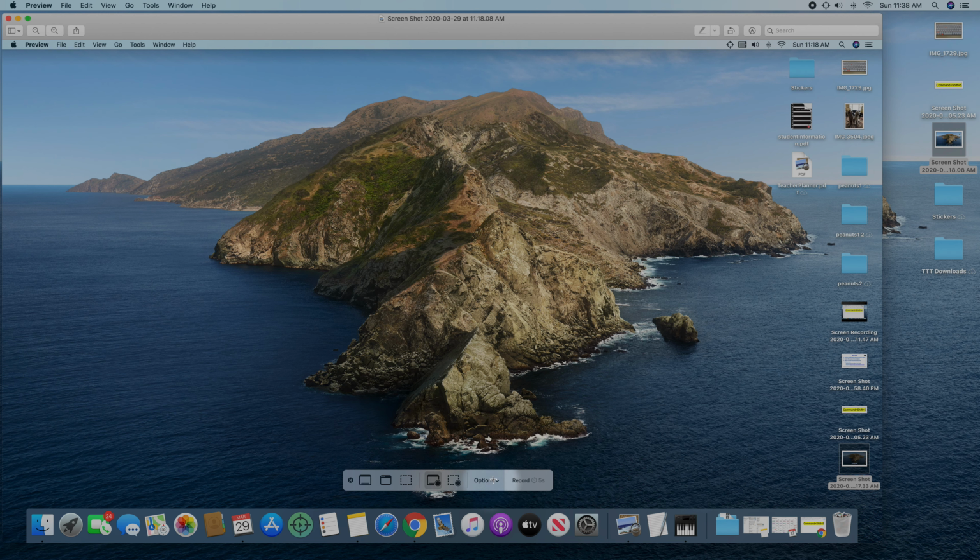There is an options button here, and this options button will give you access to record off of a microphone like I'm doing right now, or not record off a microphone. It gives you a number of different options. And then there's a recording option.